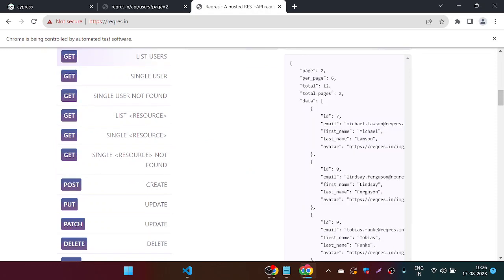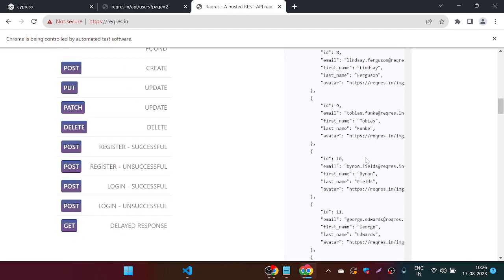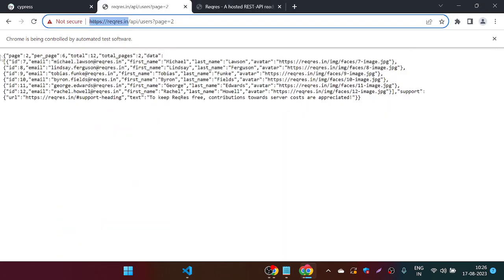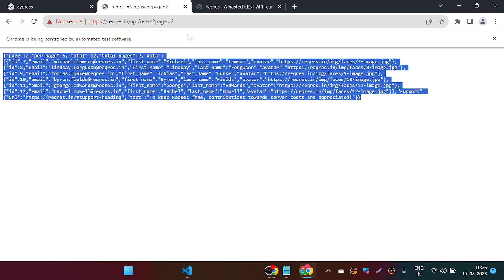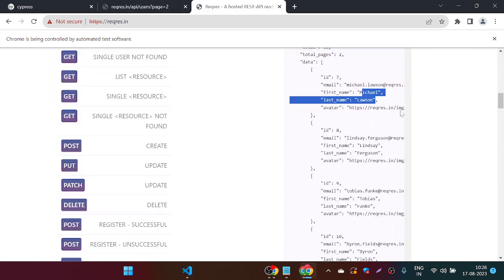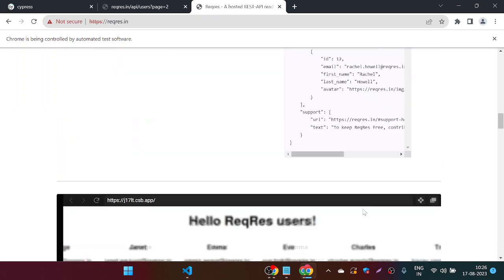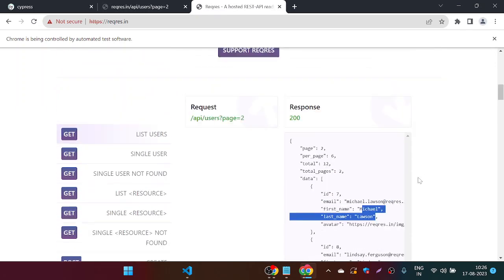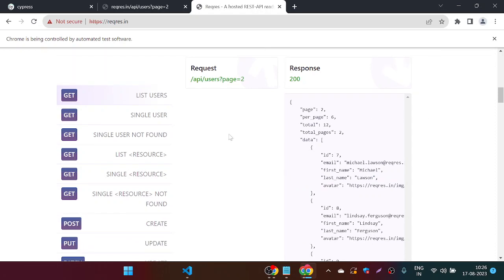This Michael, first name Michael Lawson, like this. So if you see carefully, this is the data behind this one. So when you call that API, you will get this data like this. Clear? Yeah.